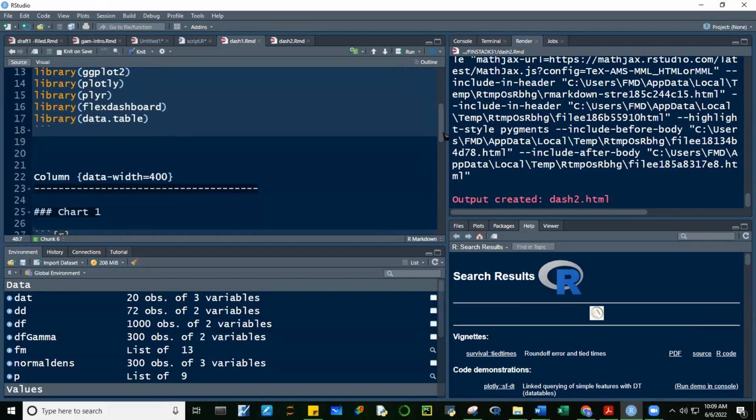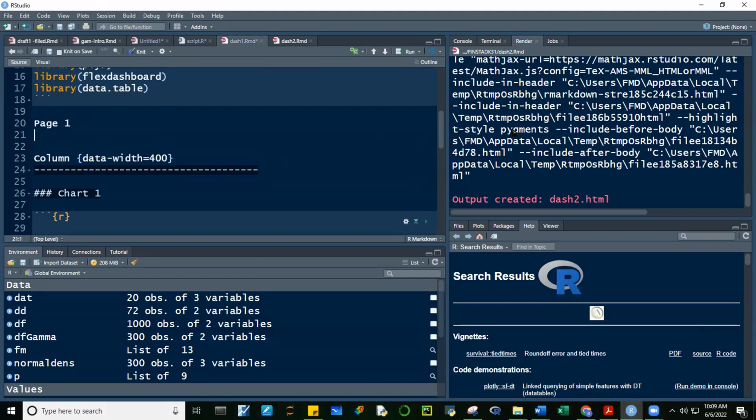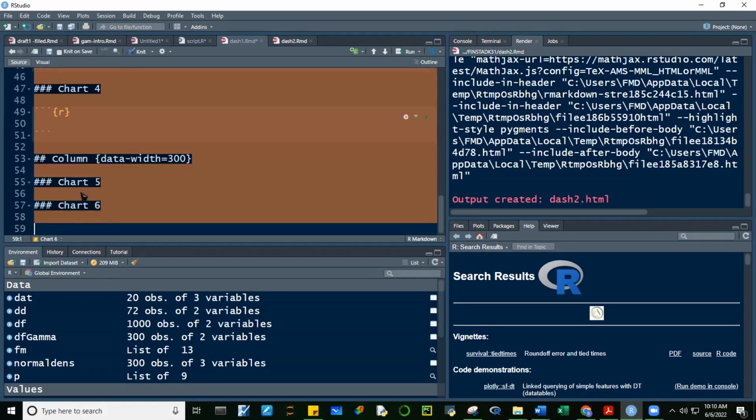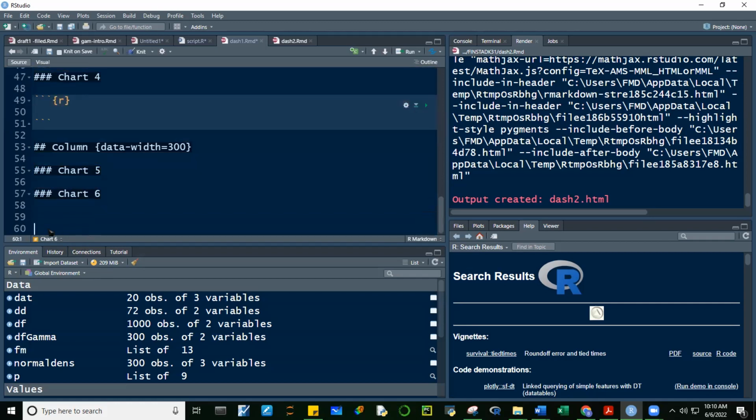So how do we create a page? Here, guys, we can put it like this: page, let's call it page 1, and then an equal sign. That's the symbol for a page 1. You can of course change the name, but for our purposes, page 1 is fine. And then I'll just copy this, Control C, and then Control V.